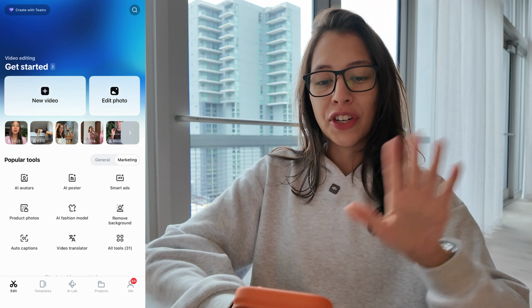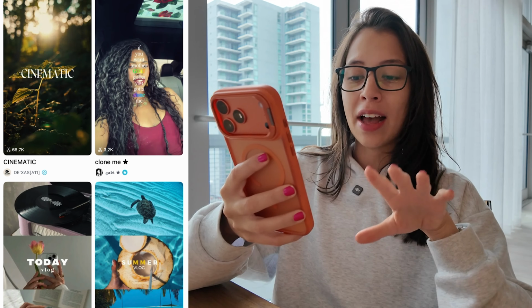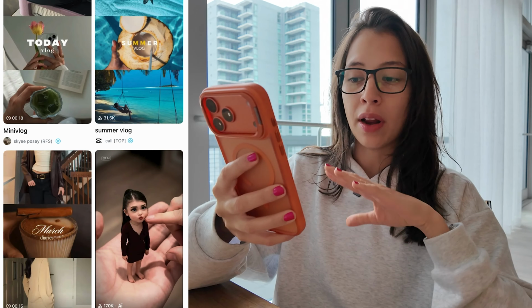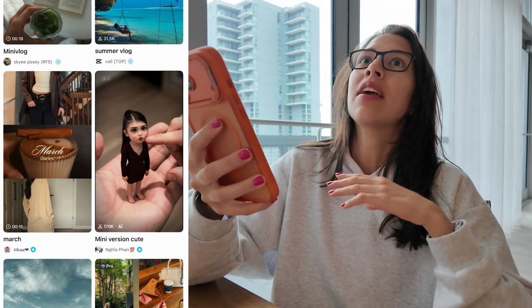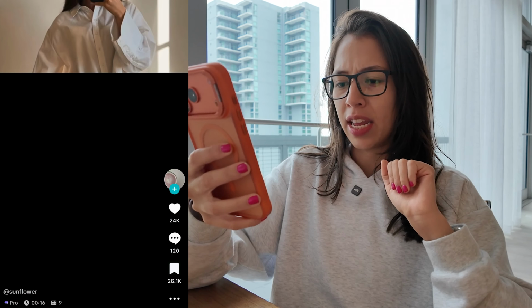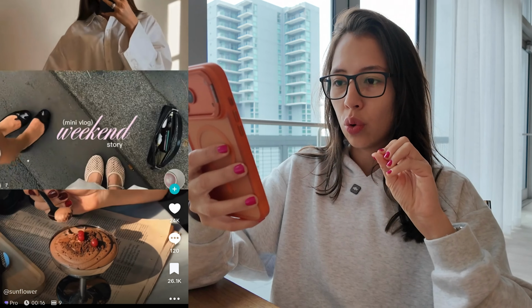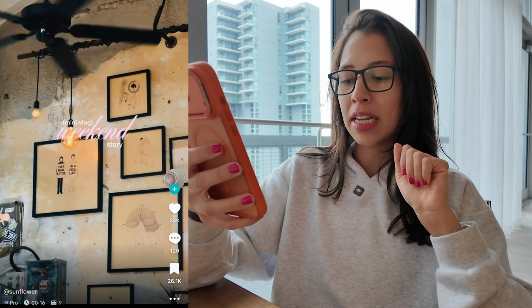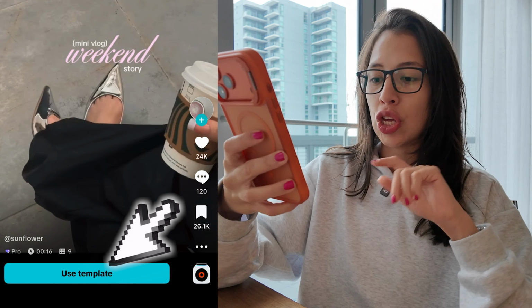Alright guys, so first things first, we're going to go ahead and open CapCut and head to templates. Once you select templates, you're going to have access to so many different amazing templates that are going to make your life so much easier. For example, I'm scrolling down. I really like this template right here. It's like a little weekend story mini blog that I can use for my stories. So I'm going to simply select use template.